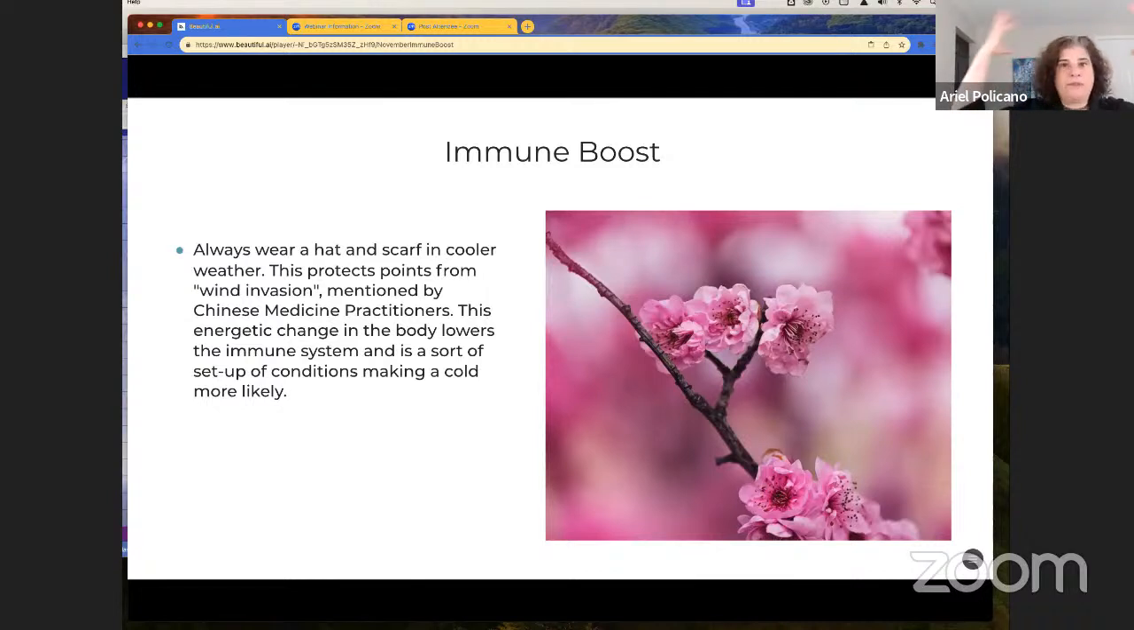So hat on the top of the head. We know we also lose a lot of heat on the head, right? And scarf because of a point at the back of your neck that is very susceptible to this wind invasion. So that's just one thing to help you.